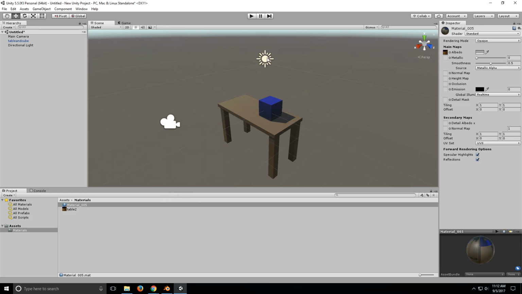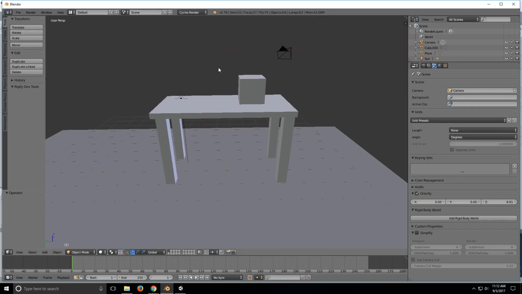Obviously, you'll have to play around with the lighting then to get it to look the same as the lighting in here. And remember, that's why I told you guys can't do glass, because they're two different engines. So once you play around with the lighting, you can get it almost identical.